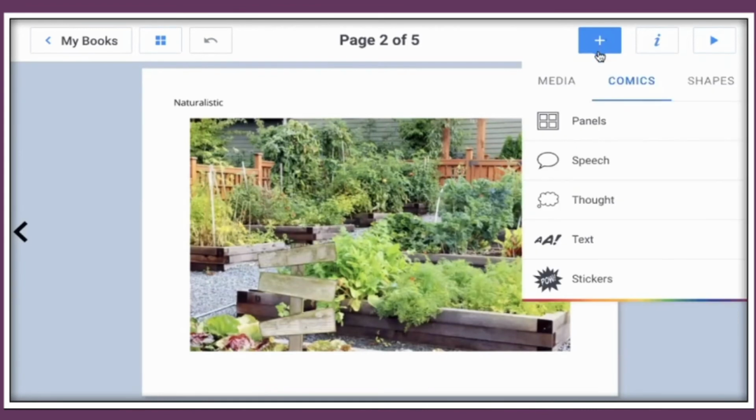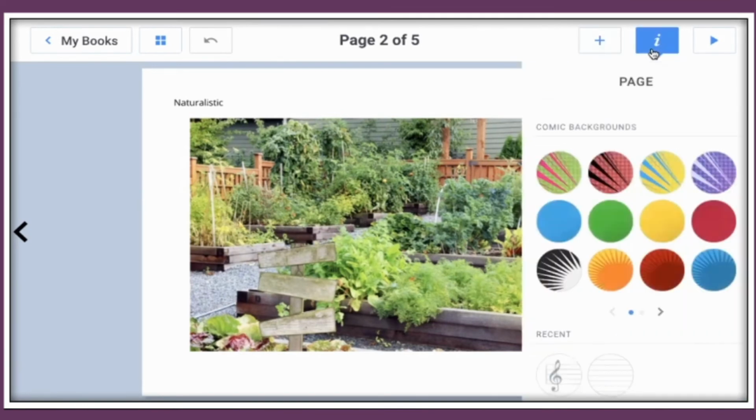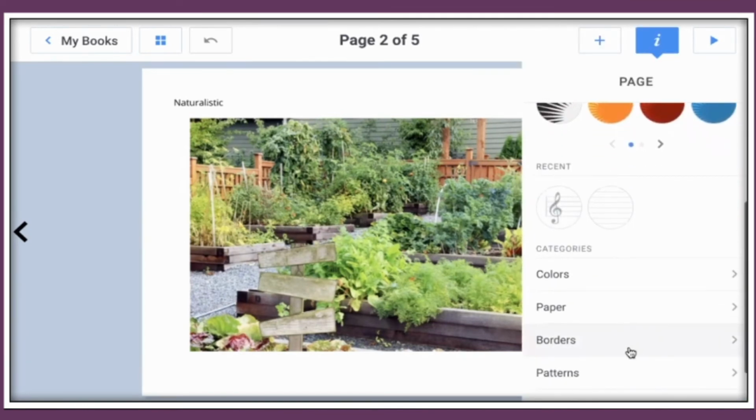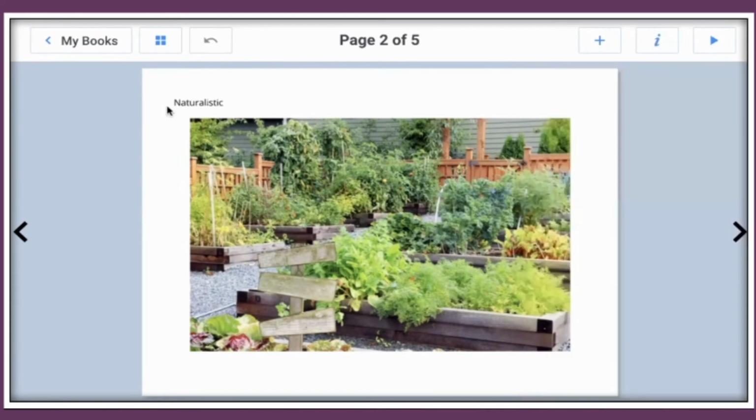If you click on this plus sign, you can add different pictures, you can add text, you can even add sound, you can add different comics and text. You can also add different images and pages or borders and patterns in your book. You can click play and have the book read to you, but we're not going to do that.